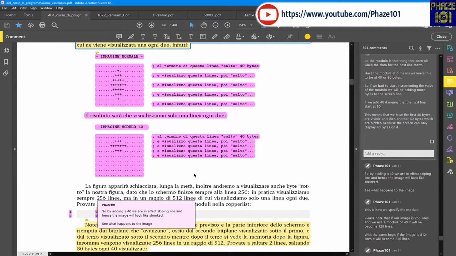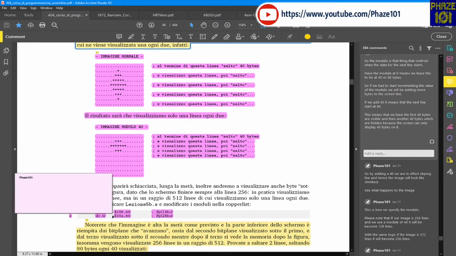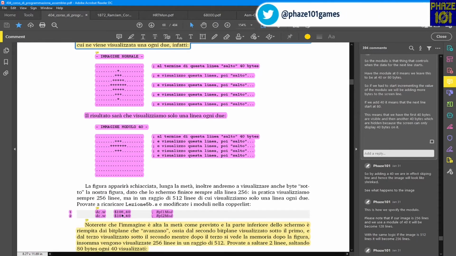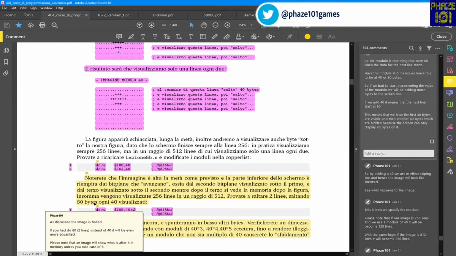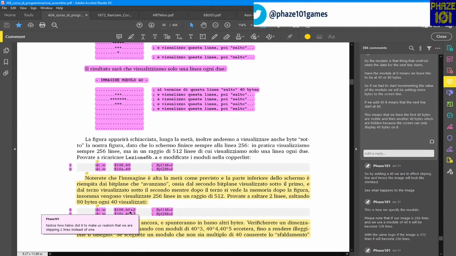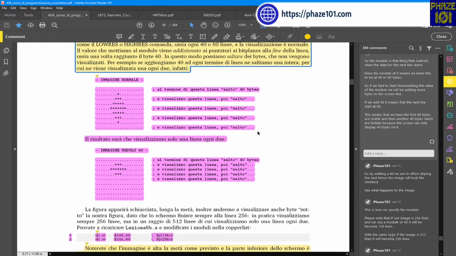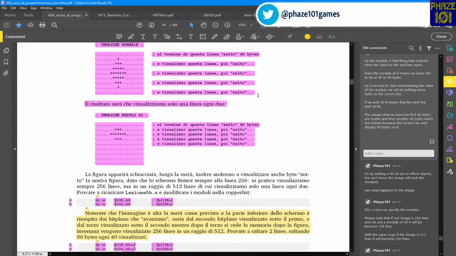How do you program the modulo? It's simple. In the copper, you just use the registers 108 and 10A, and you do 40, which is we're adding 40 here. Here he's showing you if you want to skip 2 lines, do ×2. That's the only difference. Remember, if you're doing high res, it's not 40, but it's 80.